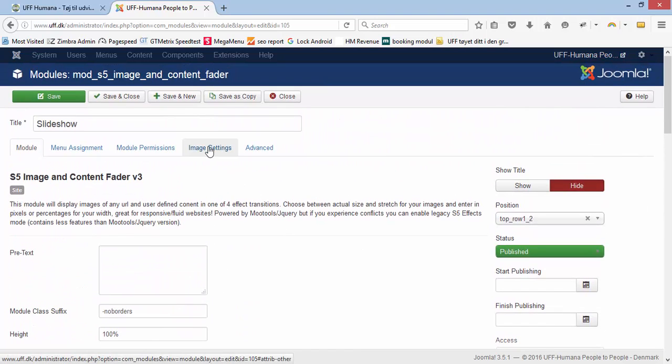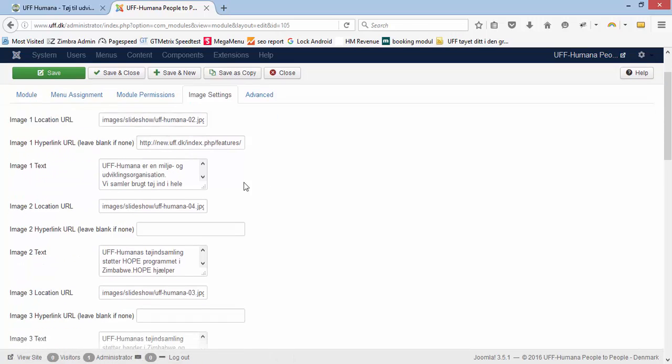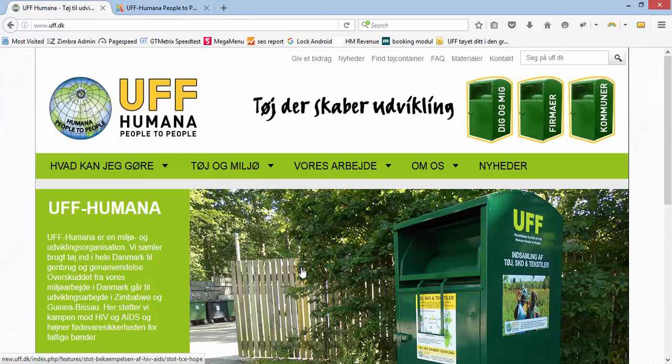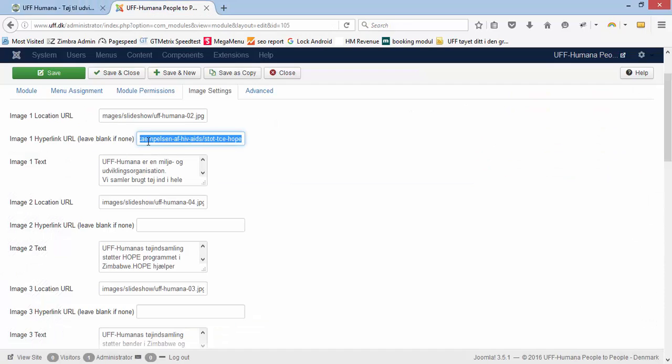Then we have to go to image settings. And for image 1, this is where the image for the first slide is found. This is the link that opens when you click on any slideshow. Like if you click here, it will open the link that you can see at the bottom of the page now, and that I have put in here.